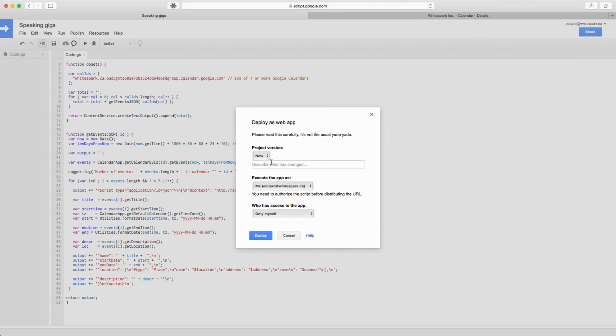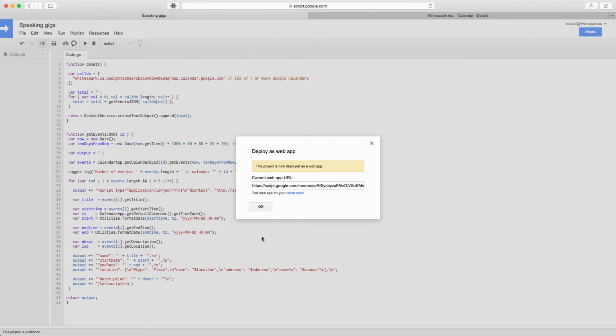Give it an initial description. What follows then is very important. You have to execute the script as yourself, otherwise it won't run, because it won't have access to your calendars. And under who has access to the app, you select anyone, even anonymous. Click on deploy, and that's actually all there is to it. You will be able to use the output from the script using your calendar to publish it on the website.